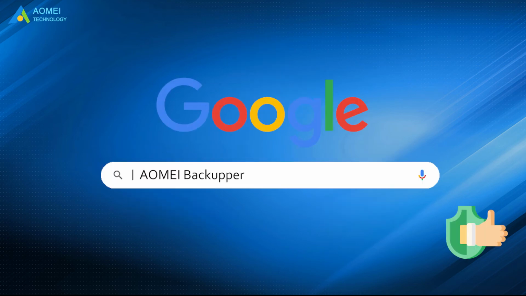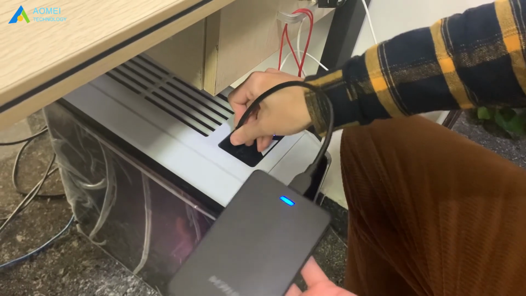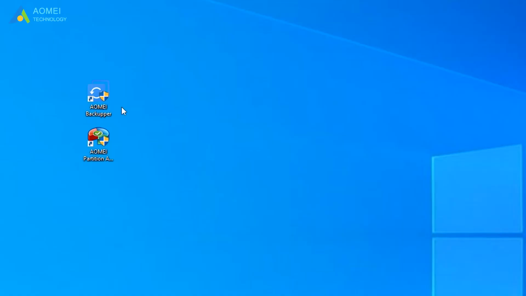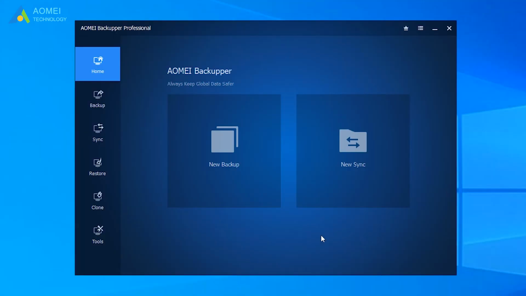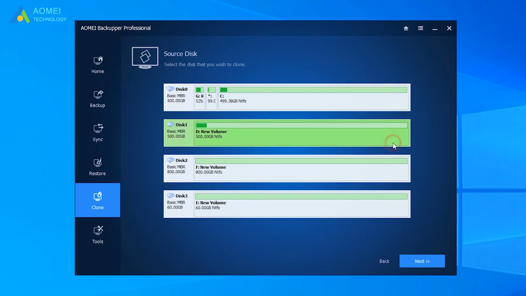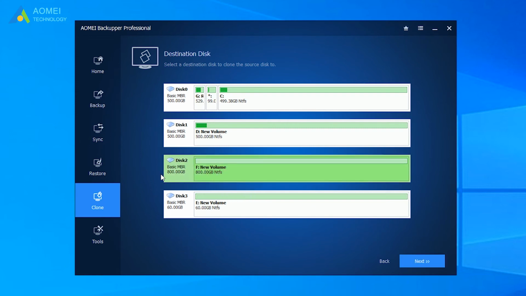Just Google AlmayBackupper, download and install it. Connect the target SSD to your computer and make sure it is detected. Run AlmayBackupper and come to its homepage. Select Disk Clone under the Clone tab. Select the source disk and click on Next. Then, click on the larger SSD to set it as the destination disk and click Next.